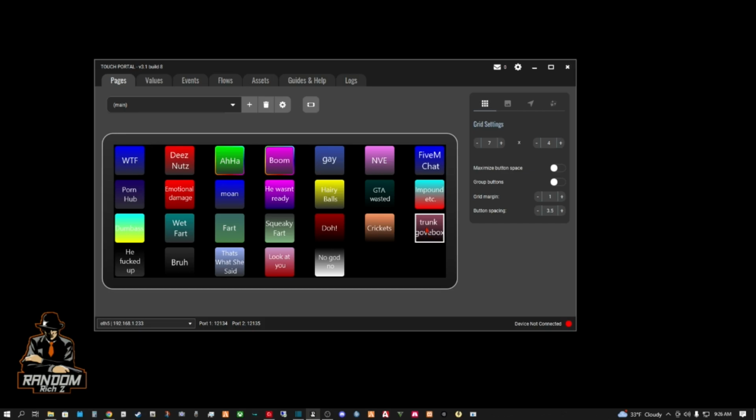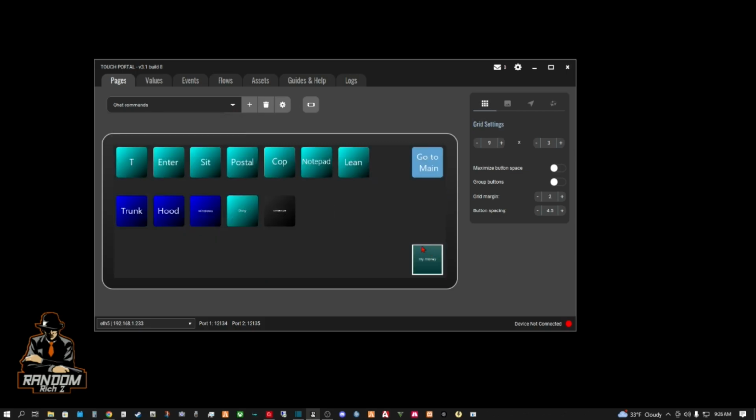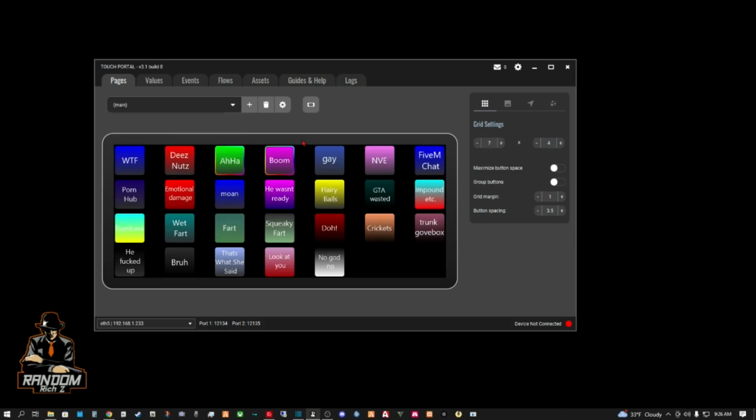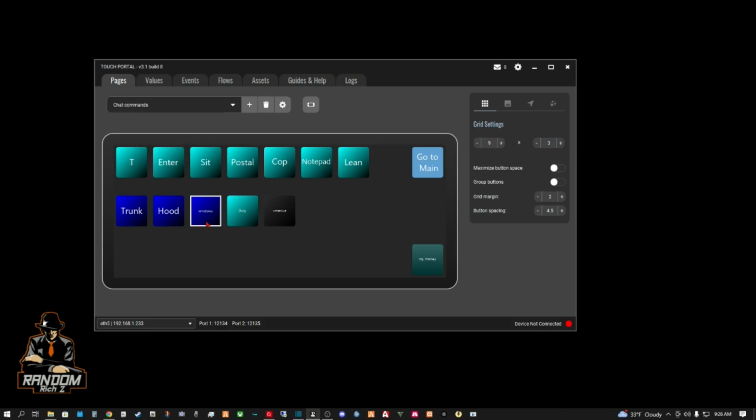Now, the chat box thing. Here's the buttons for that. Oh, also, 5M chat. Now, what this button does is when you press that, it switches on your phone to this page.